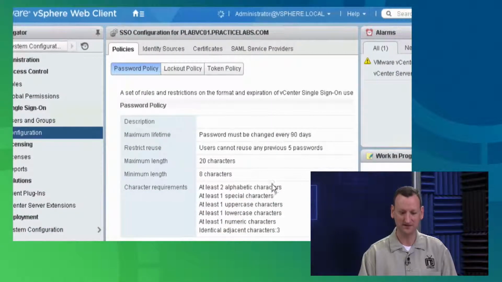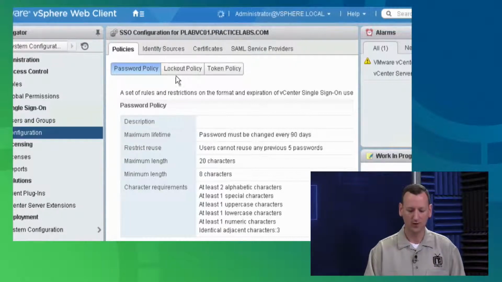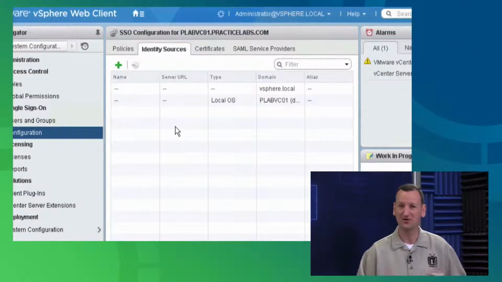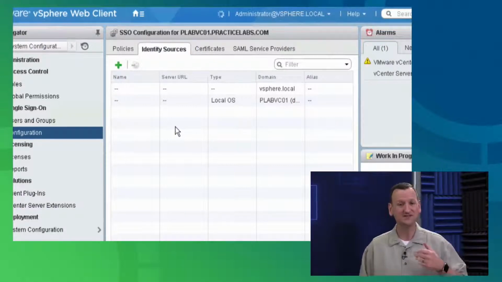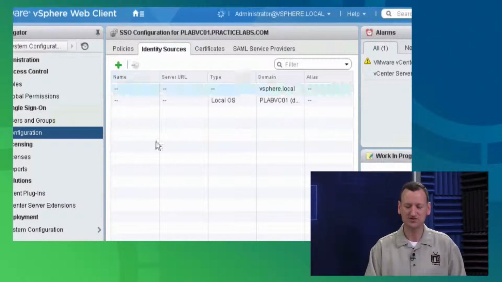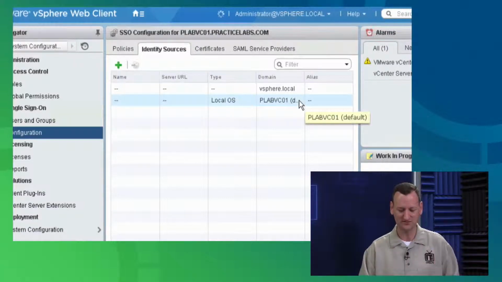Now, when we look at that configuration, we're going to see a few things. The default thing that pops up is the password policy, and I'll talk about those a little bit later. But where I want to start is this guy right here, identity sources. These are the places that I've already got single sign-on configured for. So when I log in with a user account, where can those user accounts come from? When I assign a role to a group, where can those groups come from? So these are sources for users and groups. And there's 2 by default. You'll have this on any vCenter deployment. You'll always have 2 by default.